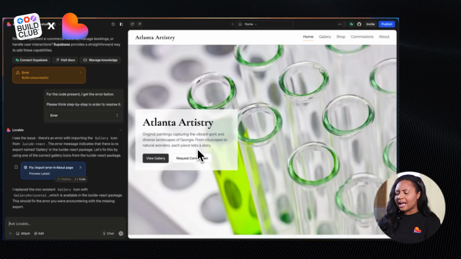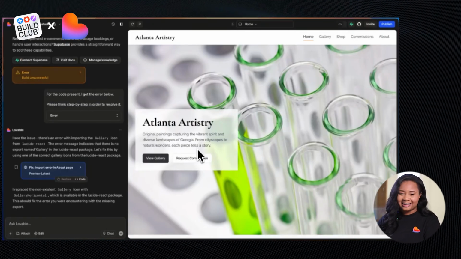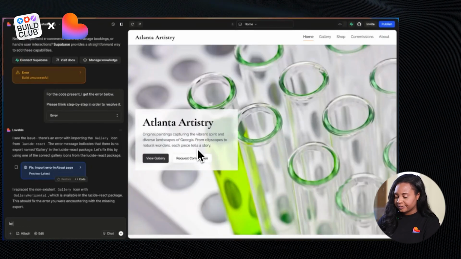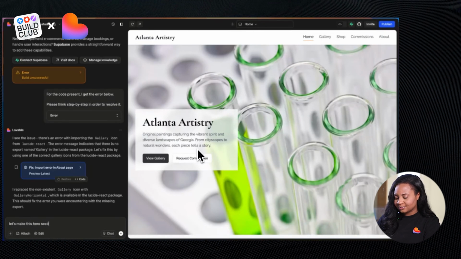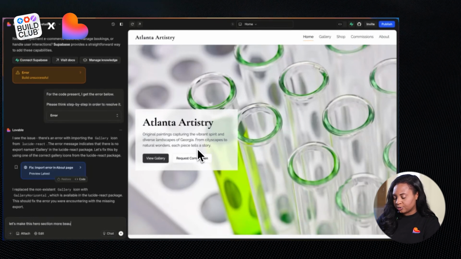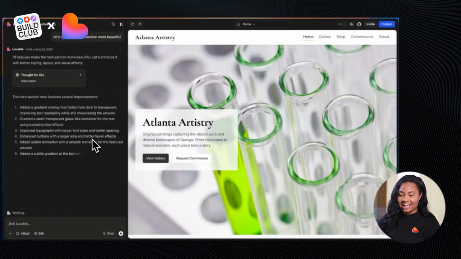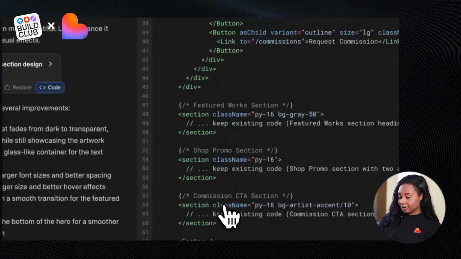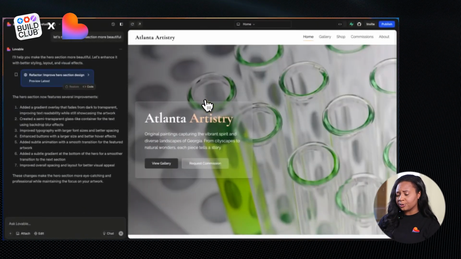Let's say I don't like this home page, and let's change it. And I'm not going to give a very specific prompt. I'm literally just going to say, let's make this hero section more beautiful. So now Lovable is going to actually edit the code. You can see it thought for 36 seconds, and you can see all of the code that it wrote. Now if we preview, we can see that it adds this glass morphism effect, which is pretty cool.